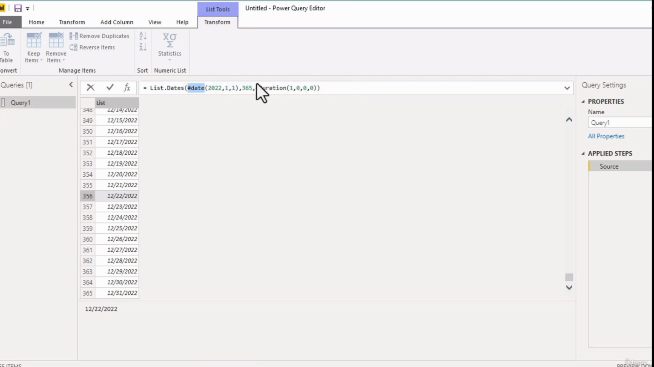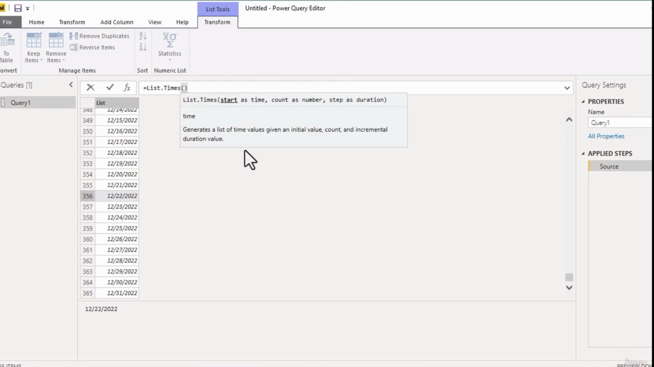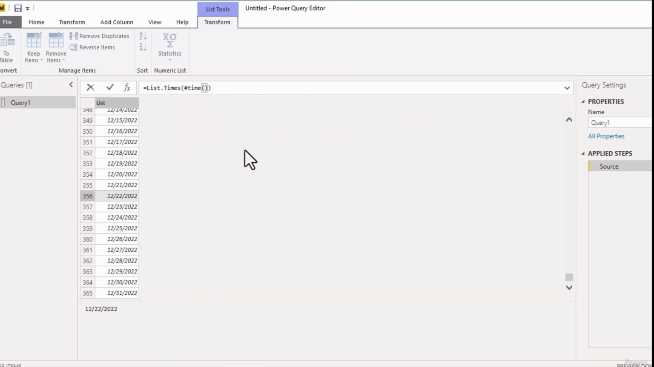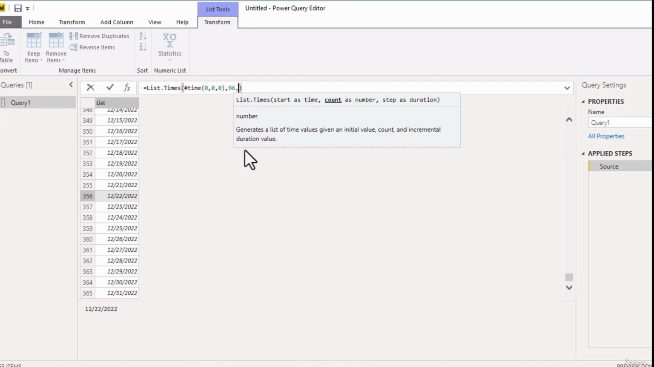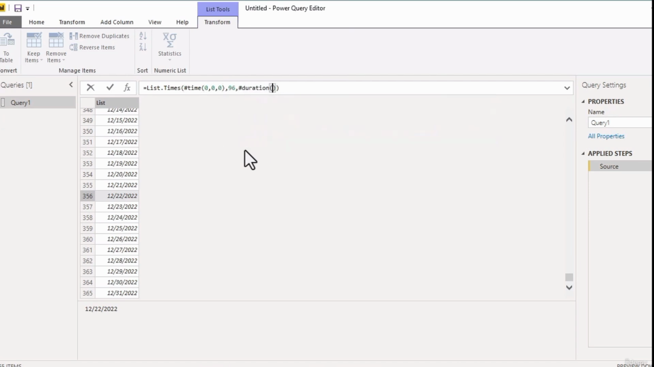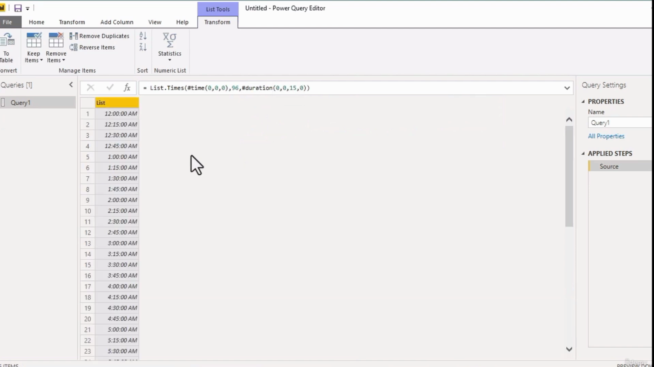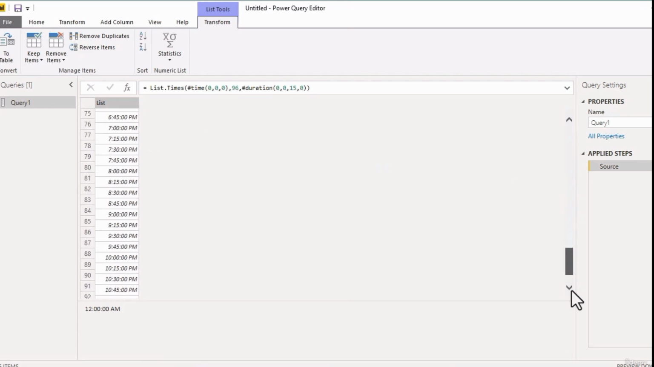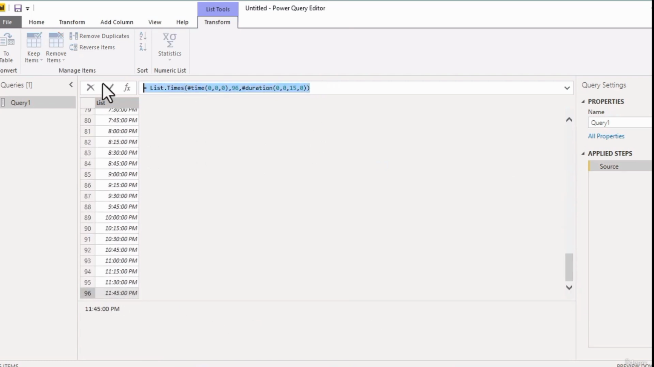So hash date and hash duration. If I wanted to do this for times, and we will be doing this for times later on, then we have List.Times. And here we put in the time, so hash or pound time, and then let's start at midnight, 0 hours, 0 minutes, 0 seconds. We will have 96 of these, and we'll be going up in 0 days, 0 hours, 15 minutes, 0 seconds. So that gives us every quarter of an hour from 12 AM all the way to 11:45 PM.